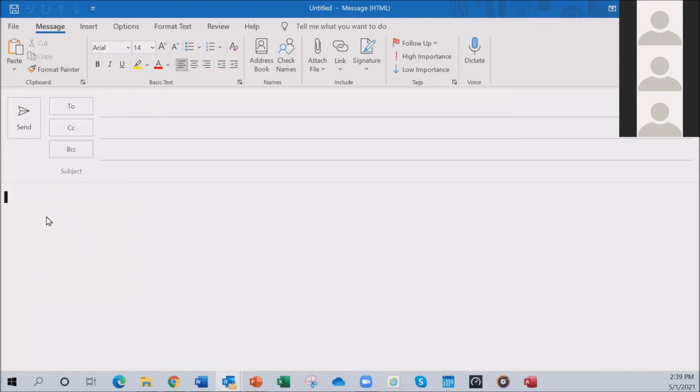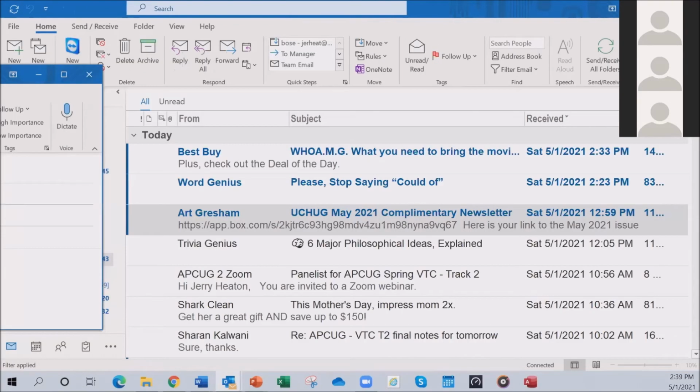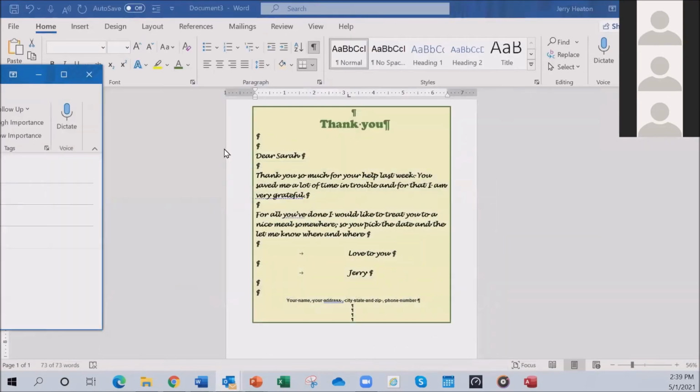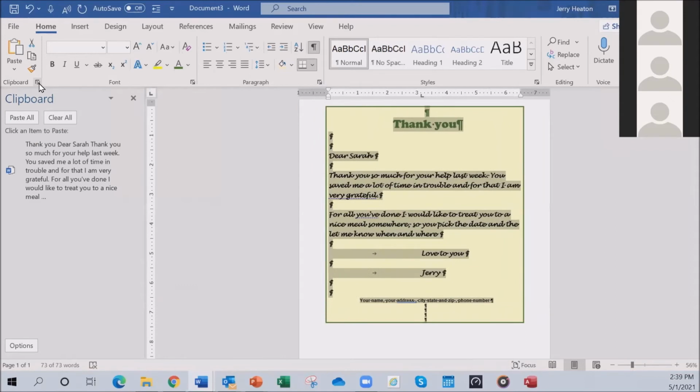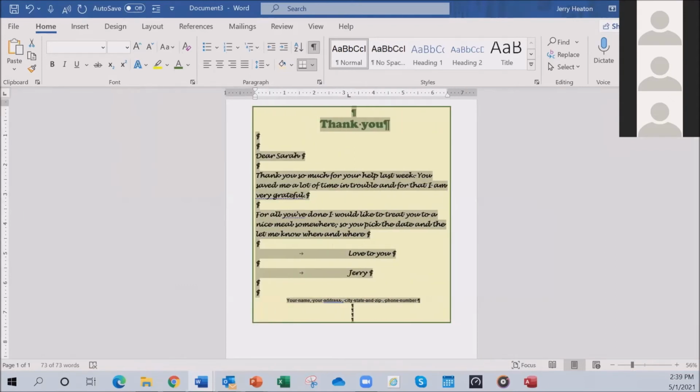Wait a second. It didn't copy my original. Let me go back and get it. I thought it did. All right, let's minimize this. I thought I clicked on it and pressed Control C. All right, that should be in my clipboard. I'll look up here to see. Yep, it's there. Okay, it's there this time.